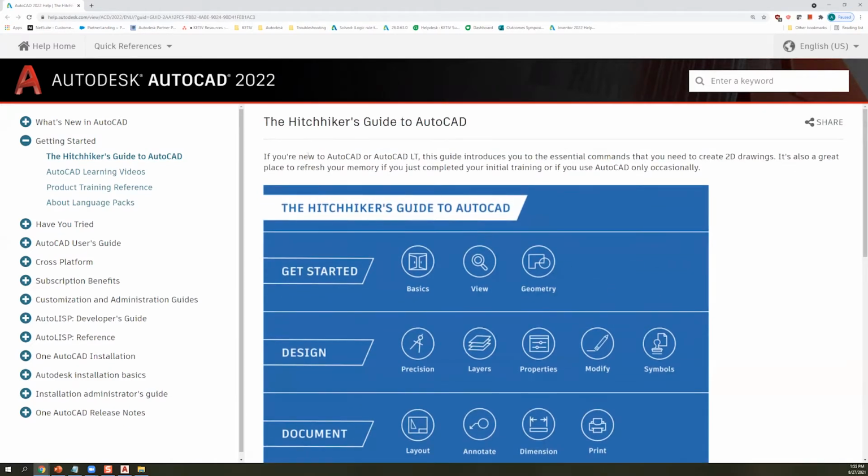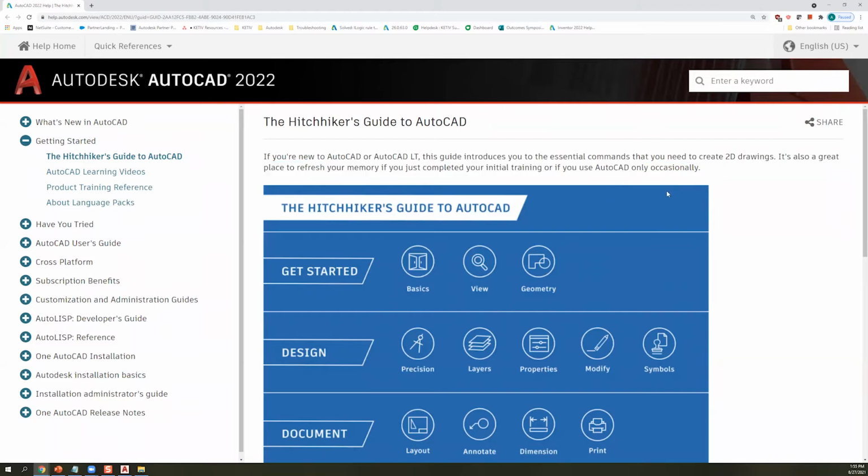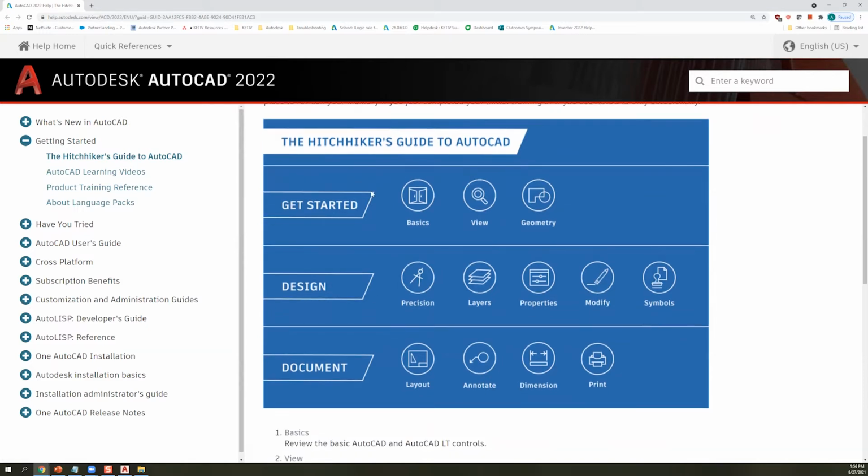Okay. And so again, if you're new to AutoCAD, there's a bunch of stuff that you basically just need to know how to do, right? There's a lot more you could do than what's going to be presented in this guide, but as long as you're aware of all these different steps, you should be good to go. It's split up into a few different sections.